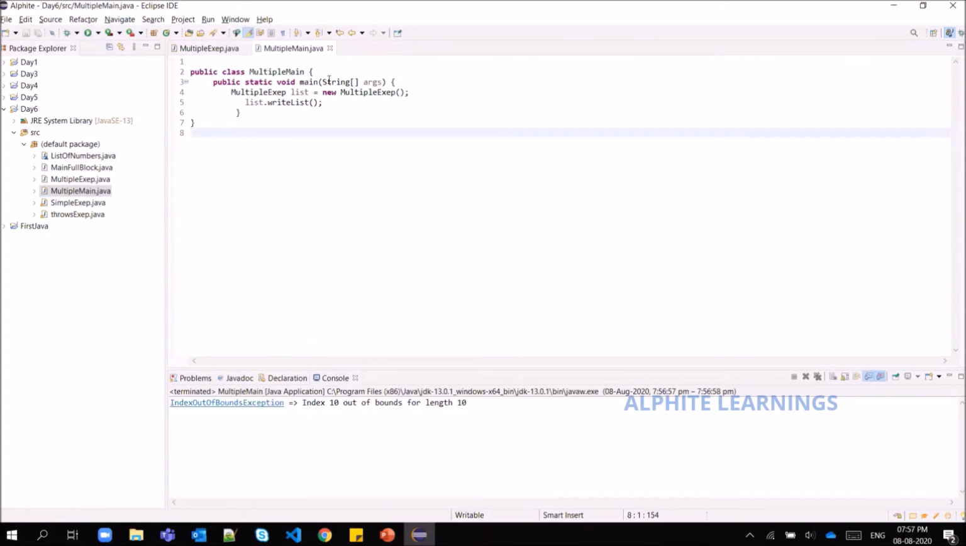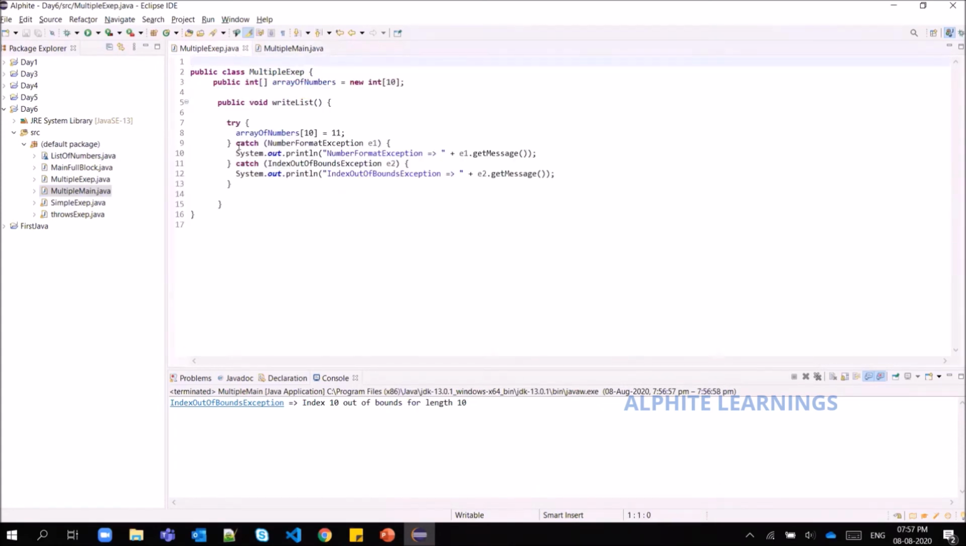So what we are doing, we are creating an object for this multiple exception class, and we are calling this write list method from this class. Okay, so let us see what this class contains.